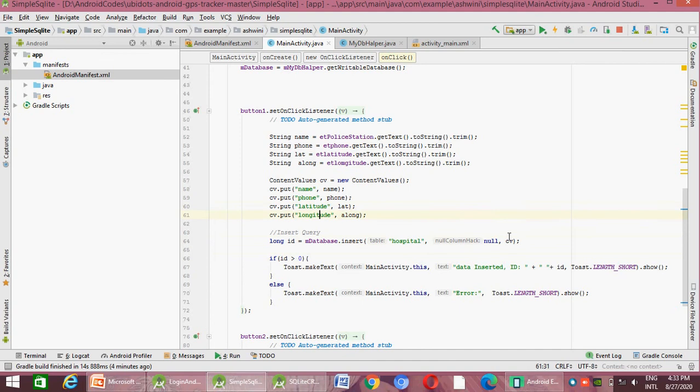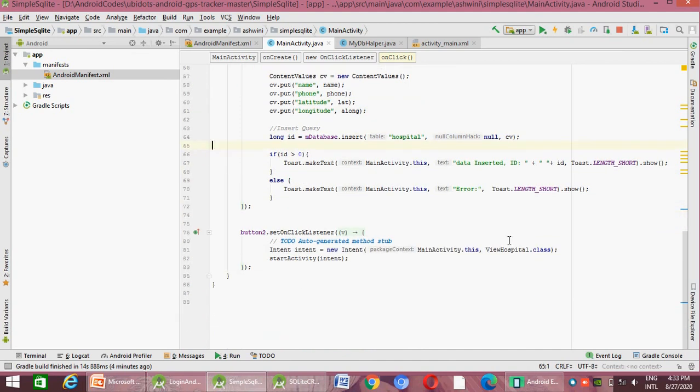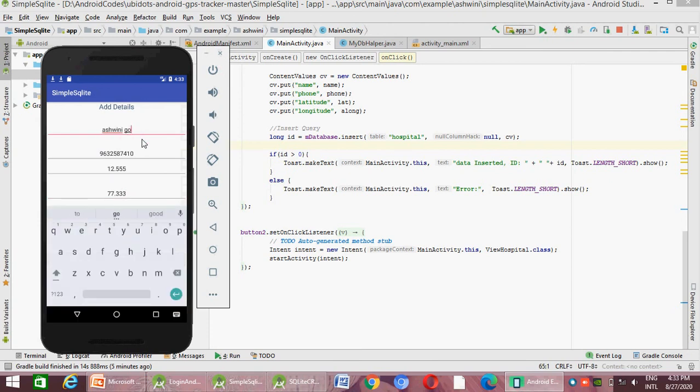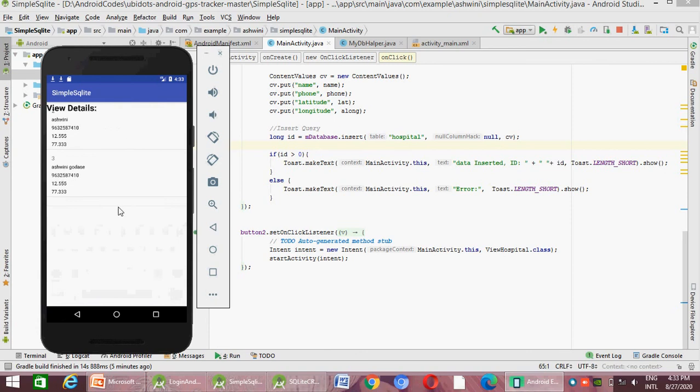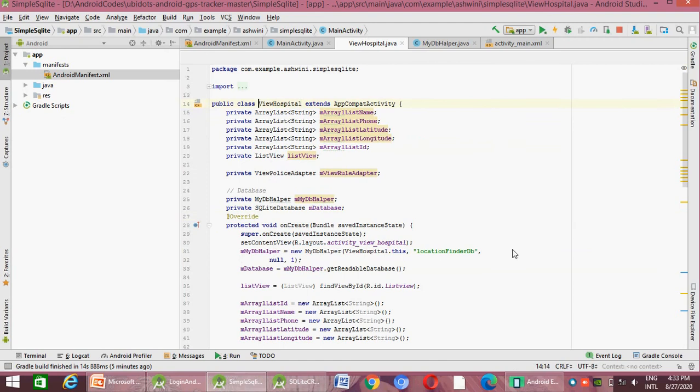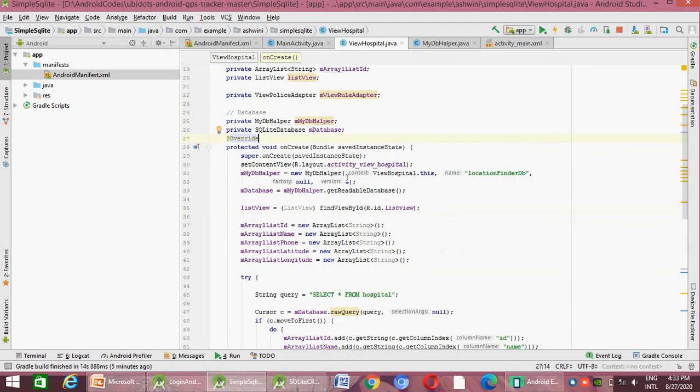Once I pass those details, you can see here, Ashwini is there already, so I am going to give a new entry. Once I enter this and click on add, ID inserted is 3. Once I click the view button, it is going to display the information. If I click the second button, it is going to call another activity here.